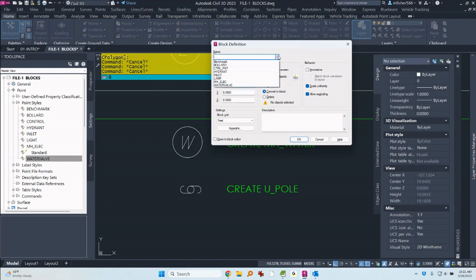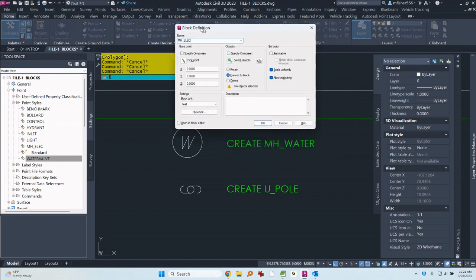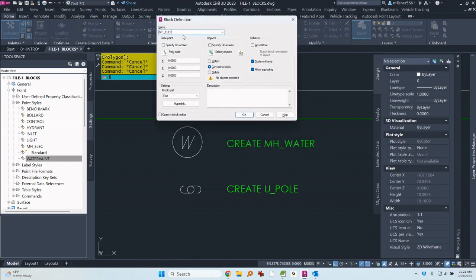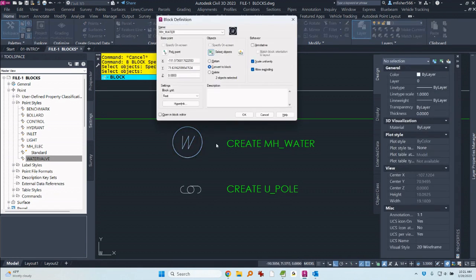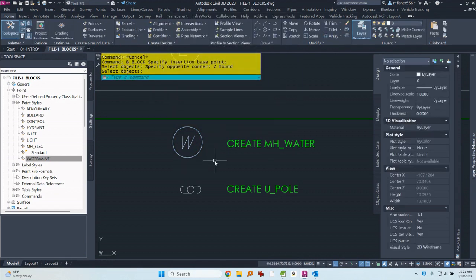Give it a name. I don't think I have a name of this one yet. Yep. So I can do manhole underscore electric. Name of the block, as we all hopefully know, must not have any spaces. So I do, whoops, I just realized I renamed that. Let's do water instead. I'm going to pick a logical point on my block. Center point of that manhole is usually what I'm going to shoot in the field. And I'm going to pick my objects as the circle and W. And now everybody's happy.